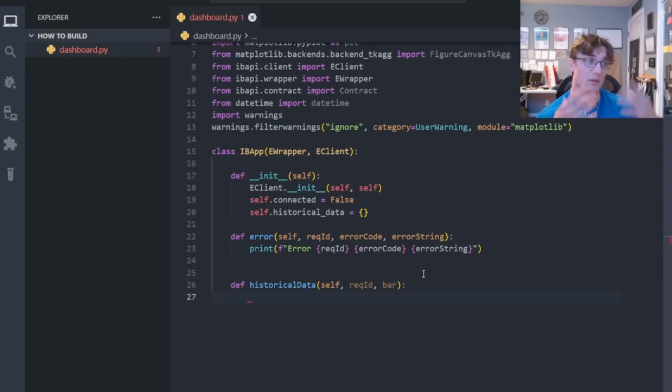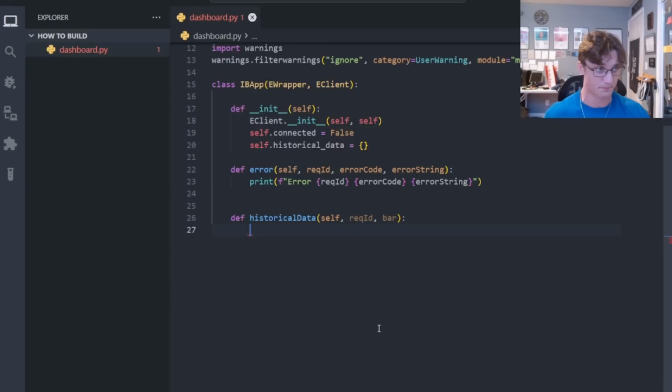So we're going to create a request. It's going to have a request ID. It's going to go to Interactive Brokers, and it's going to come back to this class. It's going to give us the bar data and the request ID that's telling us which implied volatility we are essentially asking for, and it's going to store it in this historic data dictionary.